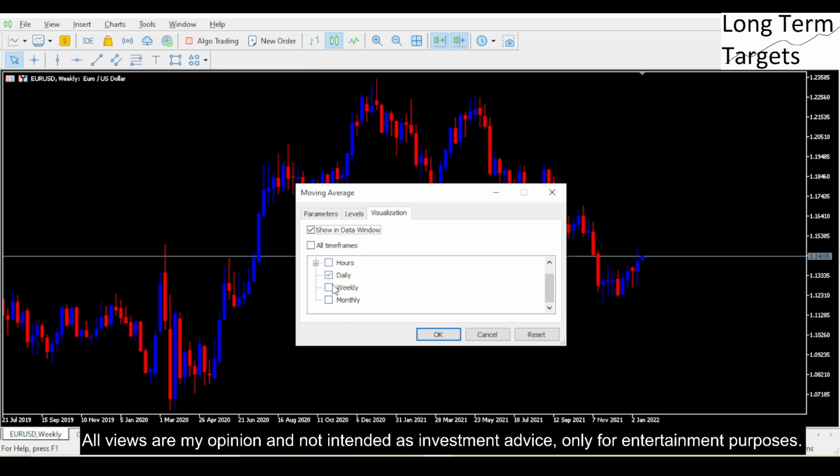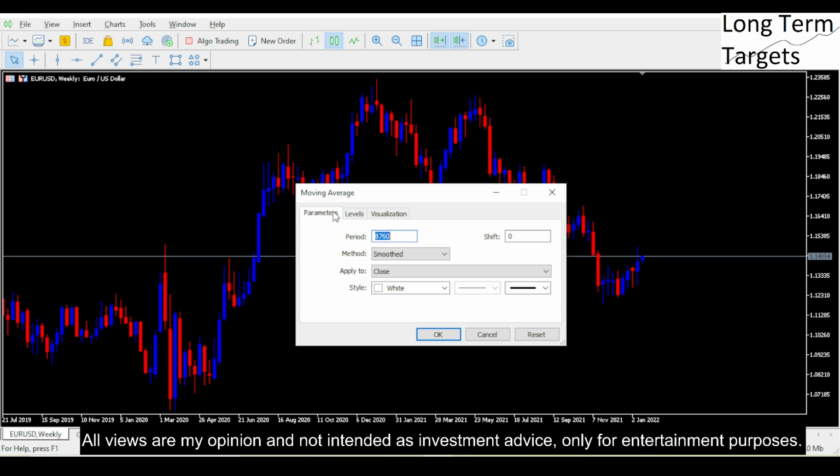Okay, we want to make sure that this moving average is only going to be shown in the weekly. So if all of the time frames are selected, you just want to unselect and make sure that just weekly is ticked. Okay, you want to go to the parameters and type in that there are 52 weeks in a year. So you want to type in a parameter for 52.